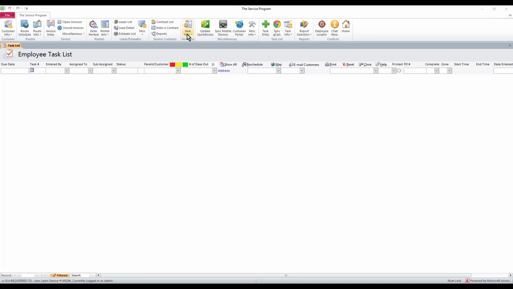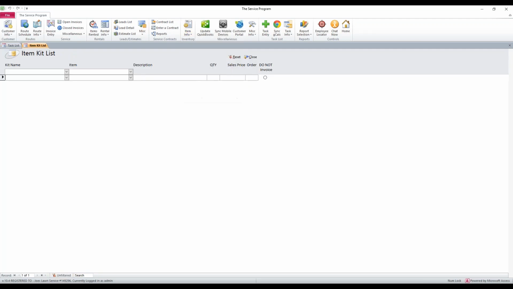First thing we need to do is along the top of the software, we're going to go to Item Info, Item Groups. And on this page, if you've never set this up, it's going to look just like this. First thing you want to do here is it's asking for a kit name. So we're going to give it a name. We'll just call this an item kit for installs.